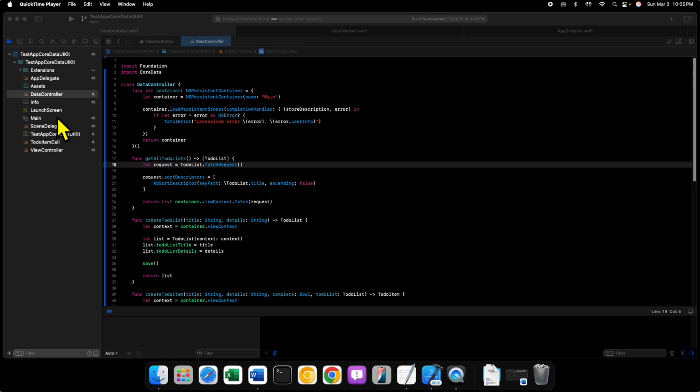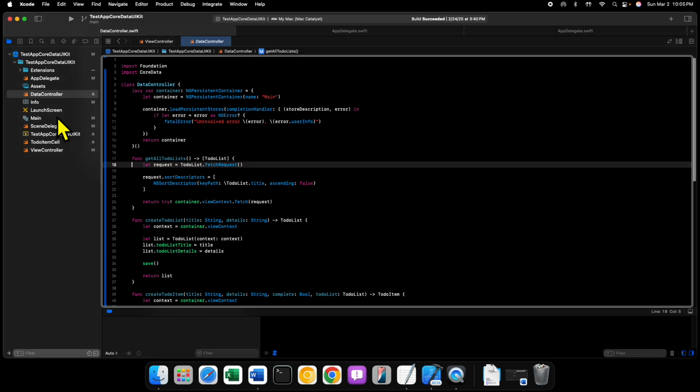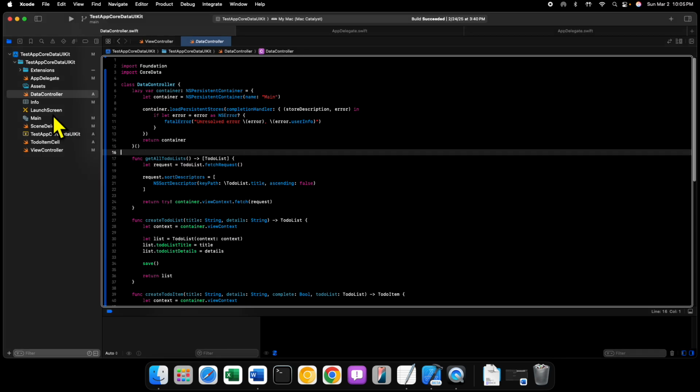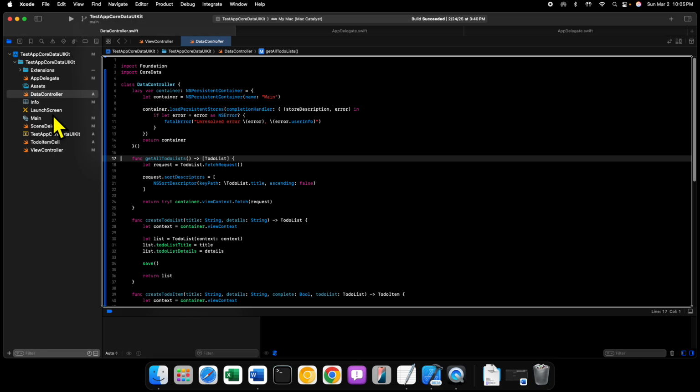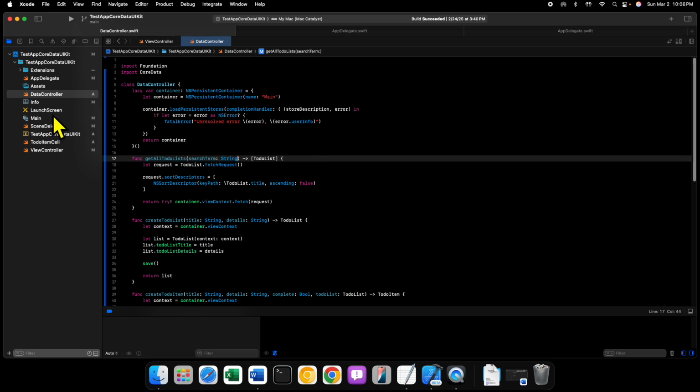All right, so let's go ahead and get started. Inside of my data controller, I have our get all to-do lists method, and we're going to modify this slightly to use a predicate. Let's go up to the method signature first, and we'll change that slightly. So get all to-do lists, and then as a parameter, we're going to take in a search term. And this is going to be a string.